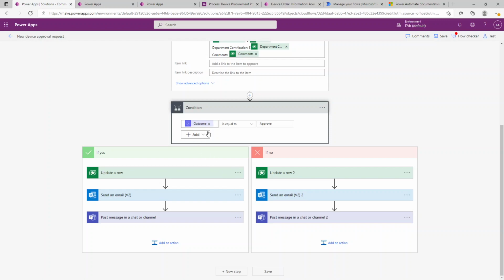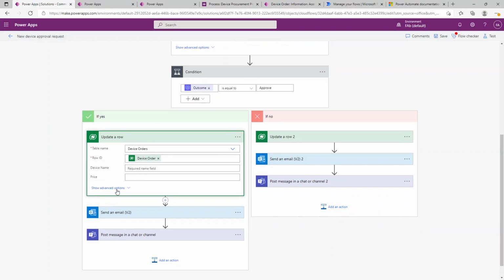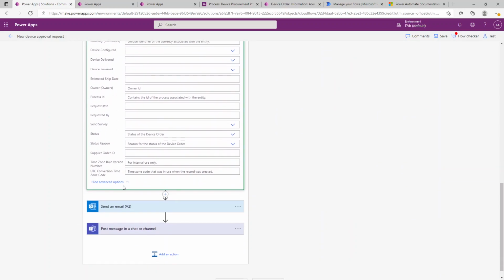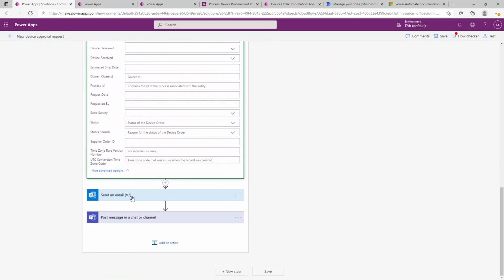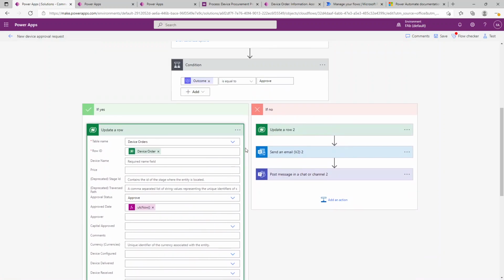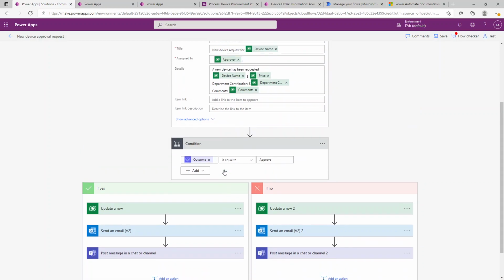Then you'll have a condition here. If it's approved, then it goes down here. If it's not approved, it's going to go down here. And if it goes down here, it's going to update the row to say it was approved. You can see down here. Here's the things we're going to set. And it's going to send an email, and it's going to optionally post something in Teams as well. So that's in a nutshell what you're going to build in the lab.